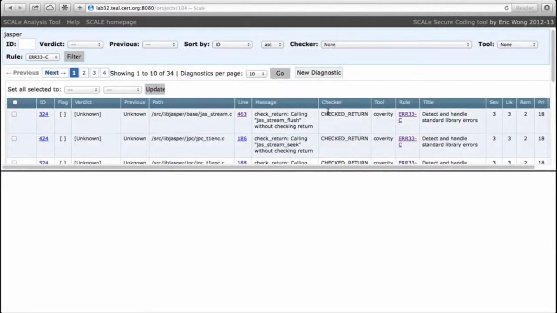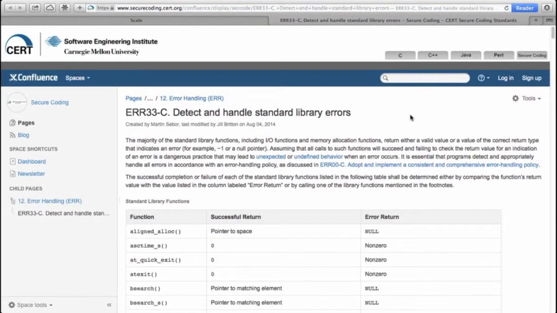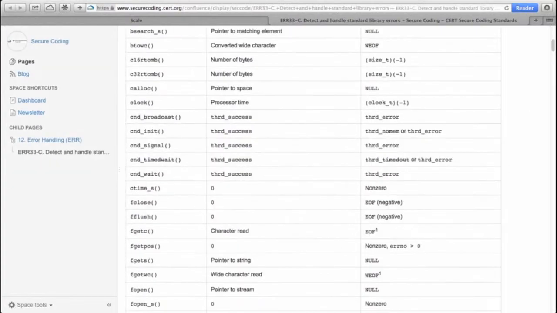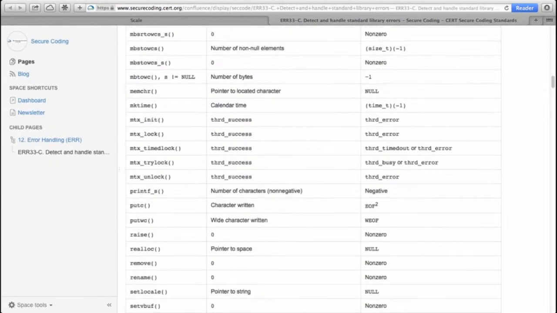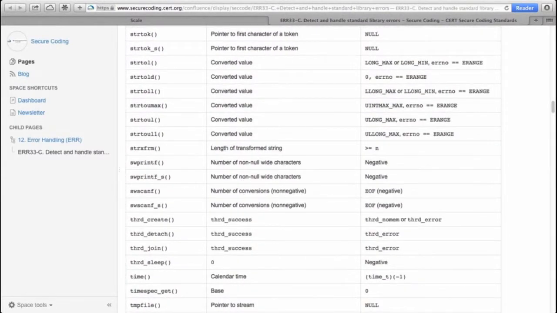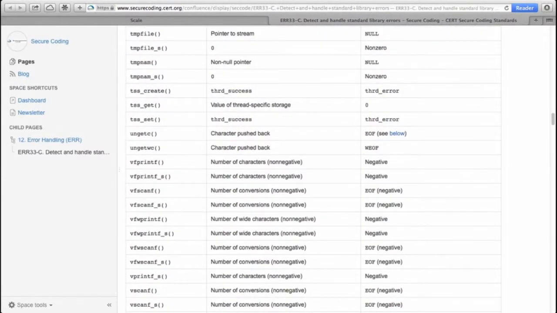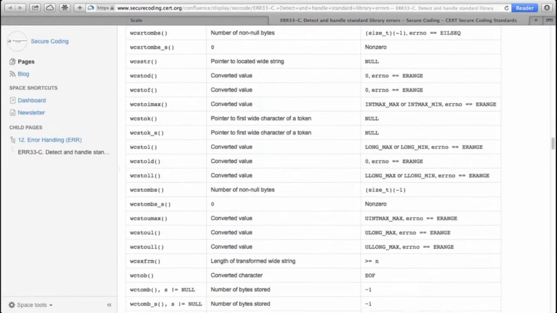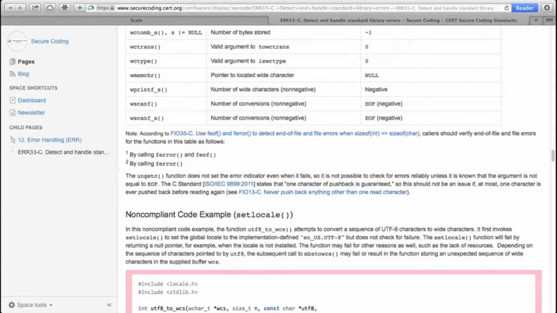And as you can see, all our diagnostics seem to be from Coverity using the CHECKED_RETURN checker. The rule itself is called Detect and Handle Standard Library Errors. And if we examine this rule, it specifically focuses on catching errors generated by C standard library functions. We in fact enumerate all the standard library functions here. Some of them return error indicators. Some of them set the global errno value. And there are some with special cases such as ungetc here.